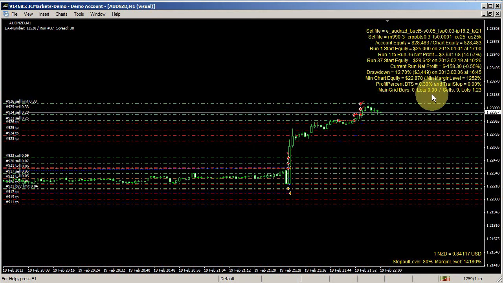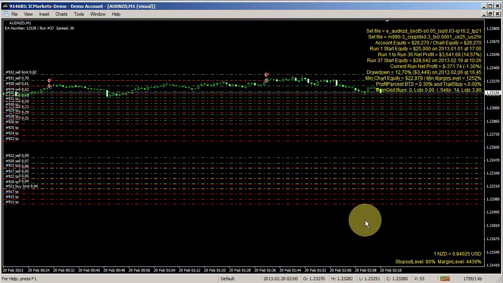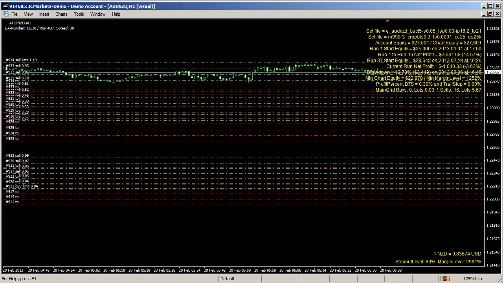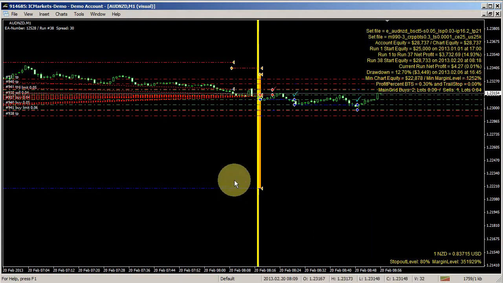Okay, where are we at? We're still at a max floating equity drawdown of 12.7%. We have 14.57% profit over 36 runs, and presently within this run we're only at minus 0.55%. Okay, let's continue. There. Let's take a look at this close run.